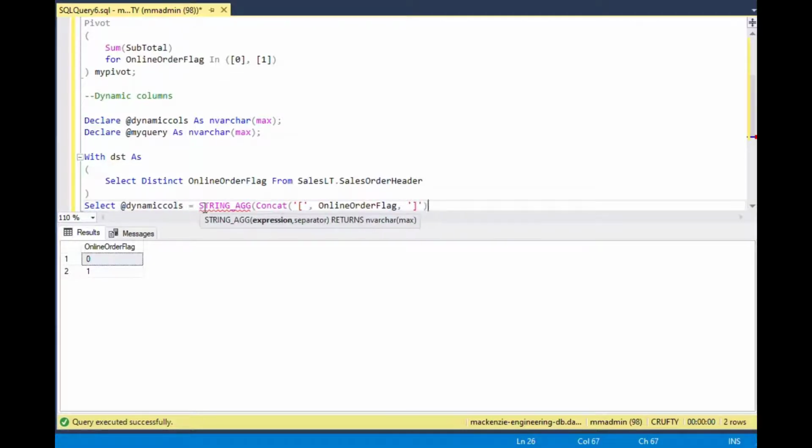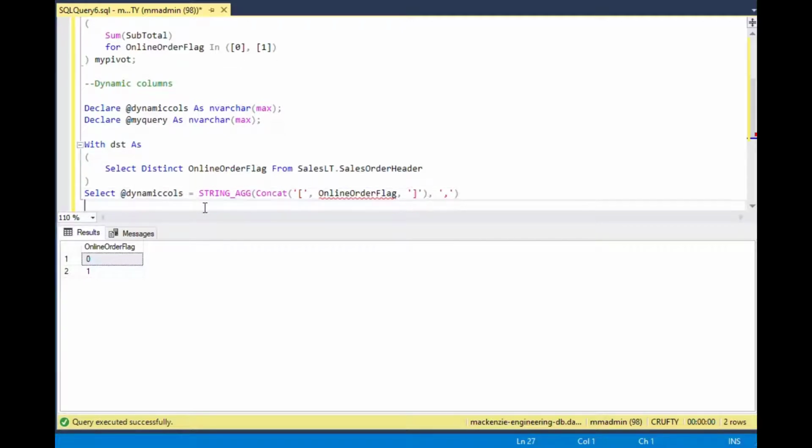But in this case, we'll say we want to create that field just like we did up above there, where you've got the 0, 1 in the static one. We're going to concatenate the left square bracket, the category, and then the right square bracket using a comma, every possible value, and then we'll say from our CTE that we created called DST.